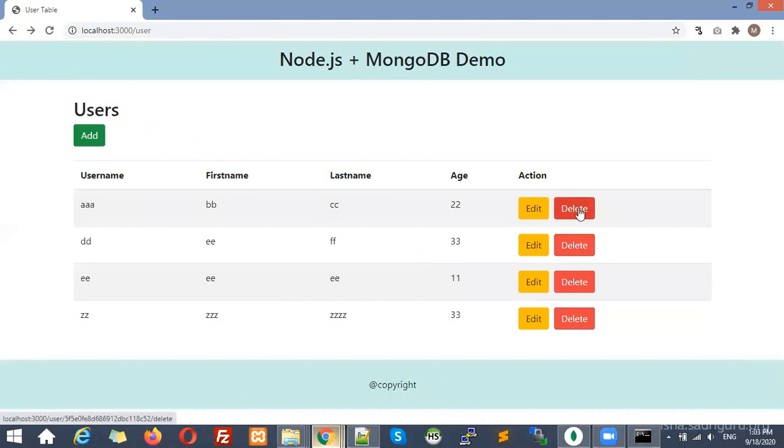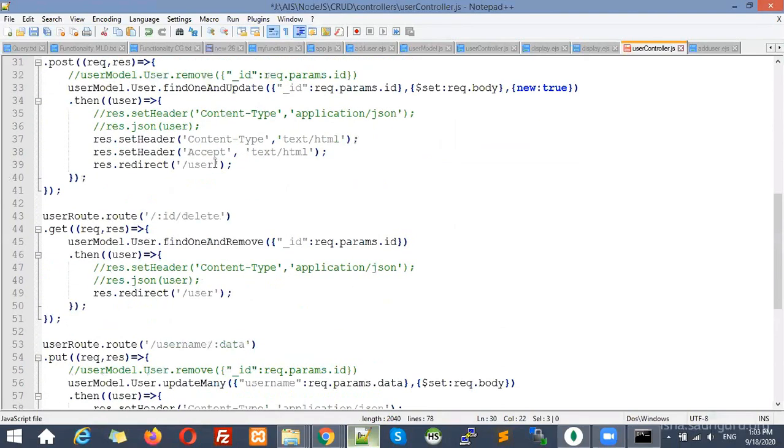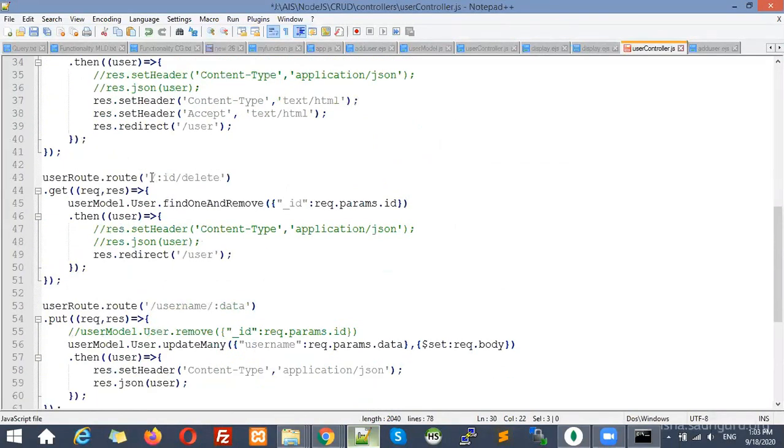Now for delete, here you can see delete. For delete, the router we have created, here you can see at last, localhost user, then some ID, and then delete. So you have to search for the similar router over here. In the same file I have written all the routers. So here you can see earlier it will be added slash user colon ID and delete, right? So this method will be called when the user clicks on the delete button, and it will do this process.